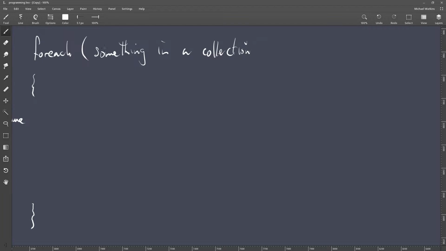Or let's say for each thing in a collection. So for each of the things that you find in the collection, we're going to do something with that thing. Now that thing is a variable. It's a piece of information that is found in a list. So that thing could be a student.